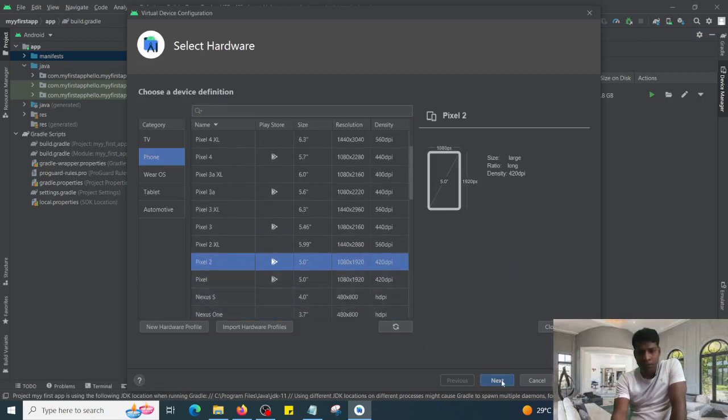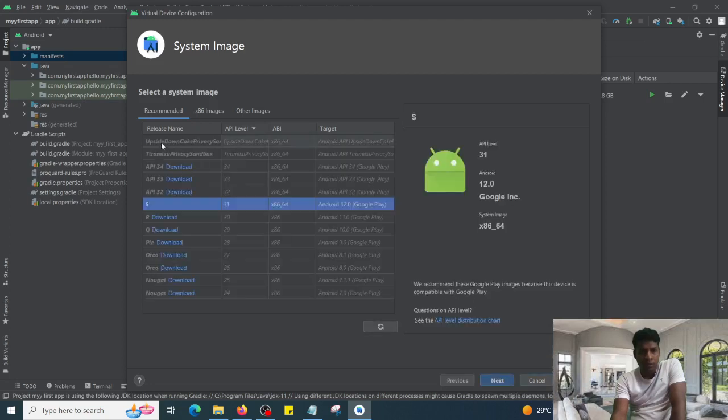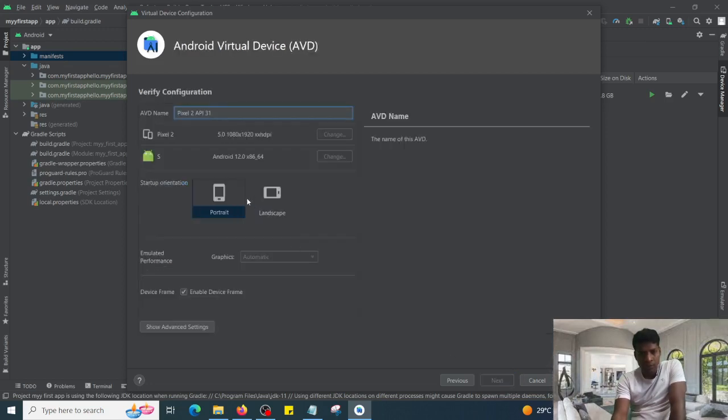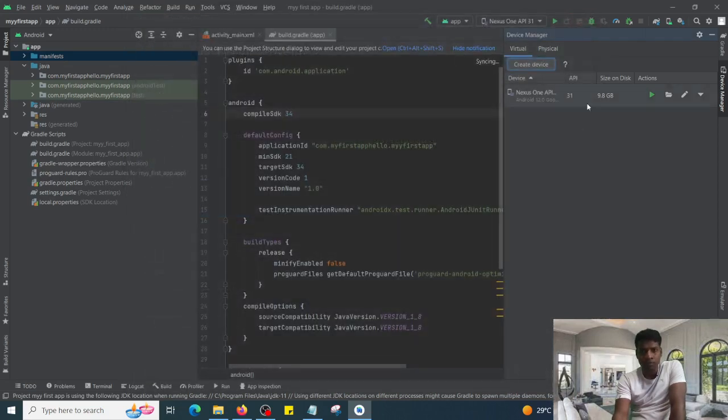Click it, next. Then if you want to download API 31, okay. If you want 32, then click it and download it, it takes some time. Then click next, next, finish. Okay, your problem is definitely solved.